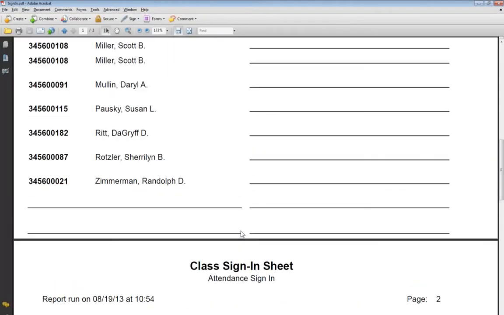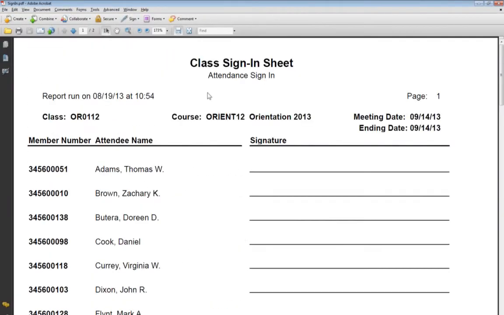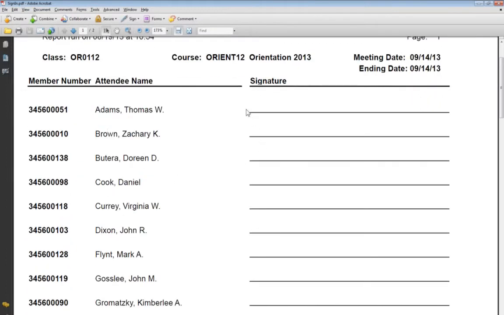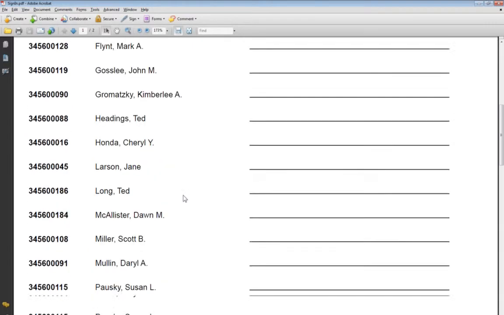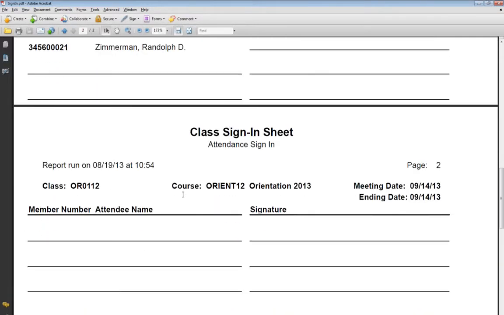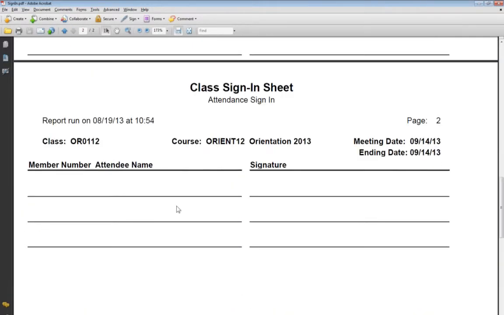This is an example of the sign-in sheet. You'll notice from the top, it has my custom title, the class name, the meeting date. The details of the sign-in sheet show the member number, we specified that, the attendee's name, the names are sorted in alphabetical order, and a place for them to actually sign in or put their signature. We also included a bunch of blank lines at the end for those attendees that didn't sign up in advance so that there's room for them to sign the sign-in sheet as well.